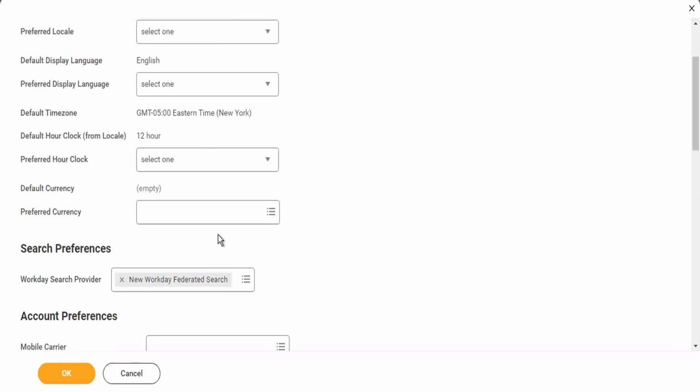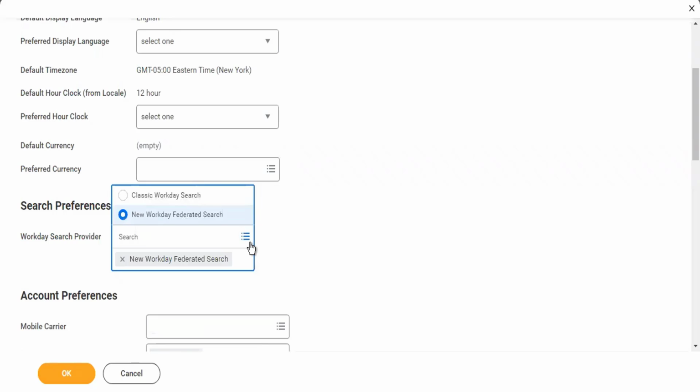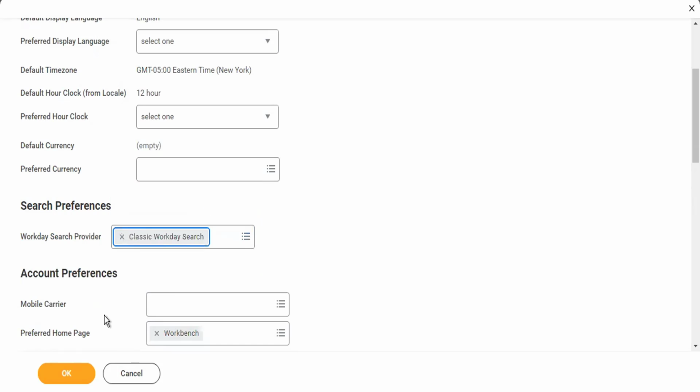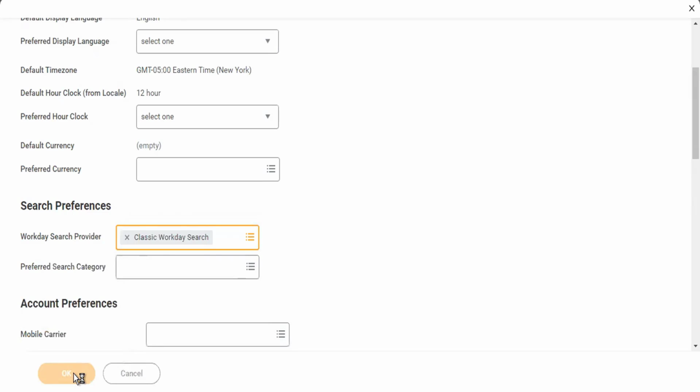So this is just defining your preferred Workday search provider. This is an important thing. Now you have two options here: the new Workday federated search or the old classic one. I prefer the old classic one. It gives you a lot of other options compared to the new one. So we have to sign out and sign in again. We'll do that later on, not right now.